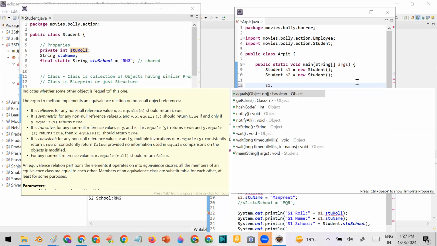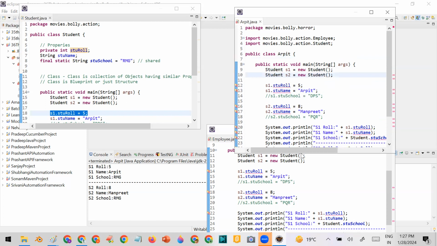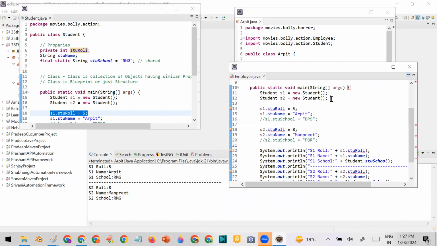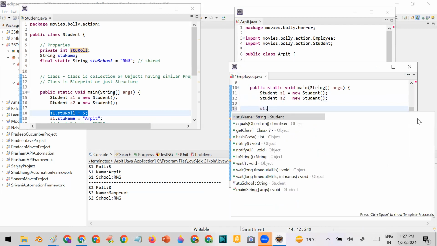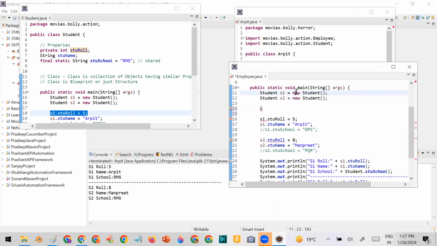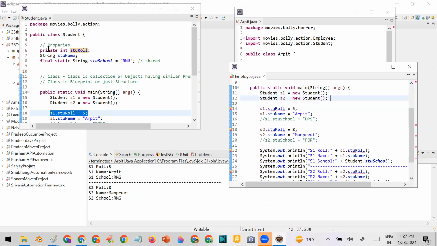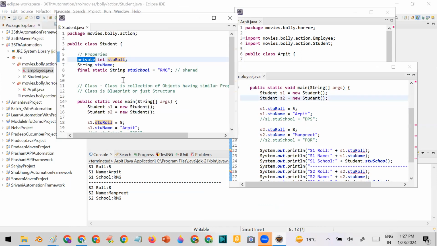Now let me go to this employee class and just tell me, which properties are you able to see? s1 dot. Are you able to see the roll number property? No. You are able to see the name property and the school name, but not the roll number. Yes or no? Yes. So just understand again, whenever any property is defined as private, this property can be accessed only within the class, not outside the class. So other than the student class, if you try to create the object and try to access it, it will not be accessible. Are you getting my point?